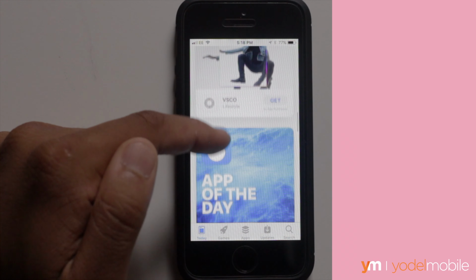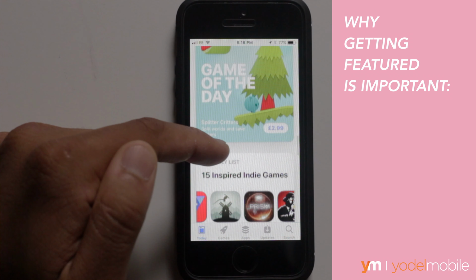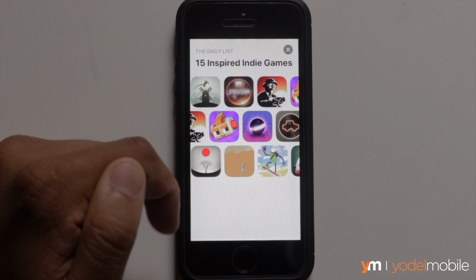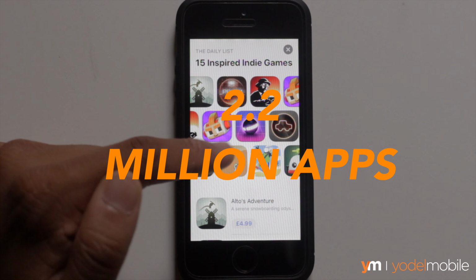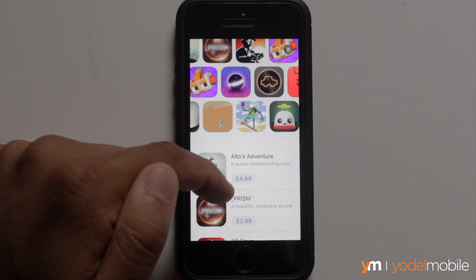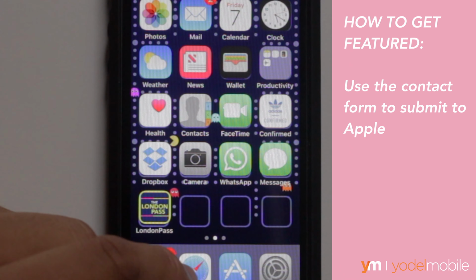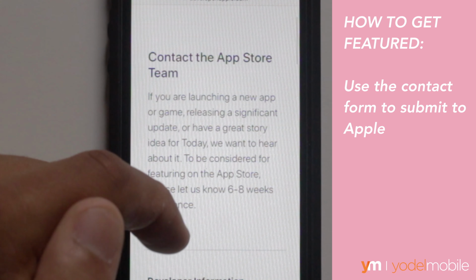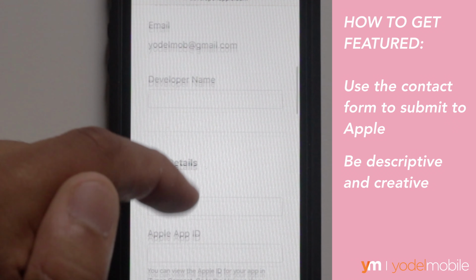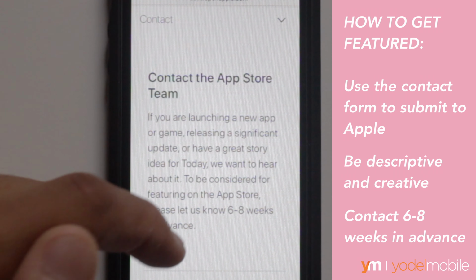And by telling the story to Apple, the editorial team will handpick apps that are to be featured. Now this is very much the holy grail for apps, as it will provide the exposure to new apps in an ever-growing market. But considering there are over 2.2 million apps out there, it will be interesting to see how Apple treats small indie developers versus multi-million-pound apps. They've created a dedicated form where you can submit all your information directly to the editorial team. Make sure to be as descriptive and creative as possible when you bring your idea across to Apple. Let Apple know at least 6 to 8 weeks in advance.